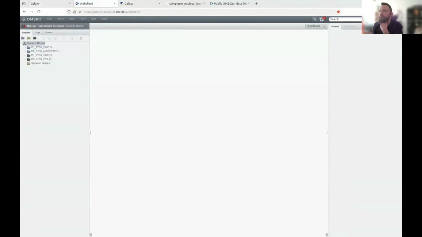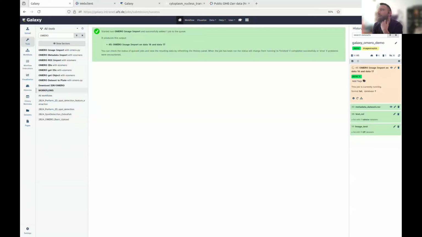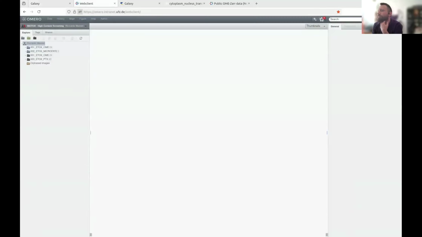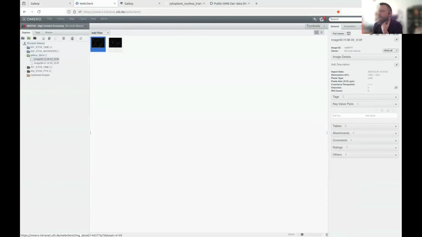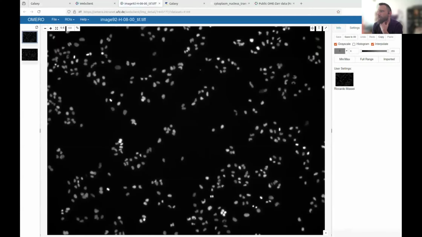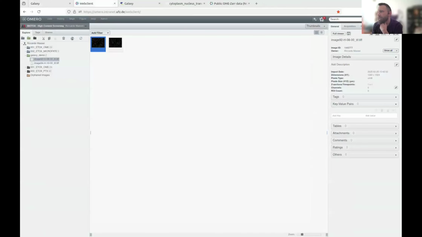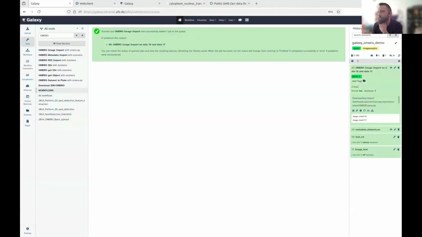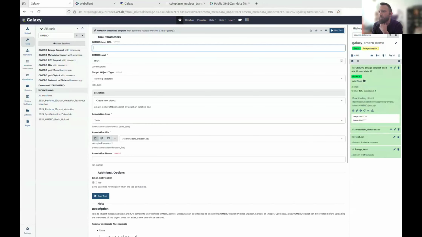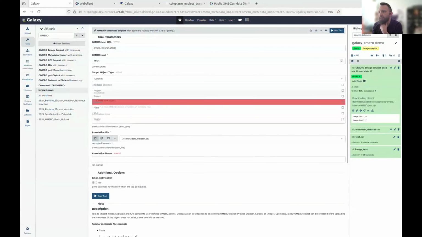We can just refresh in the web app. And now you can see that there is a dataset called Galaxy Demo, where the images are uploaded. With the OMERO viewer, I can visualize them, and you can see that they are the same images that were on Zenodo. Now, if I want to import metadata, again, I input the address of the server.